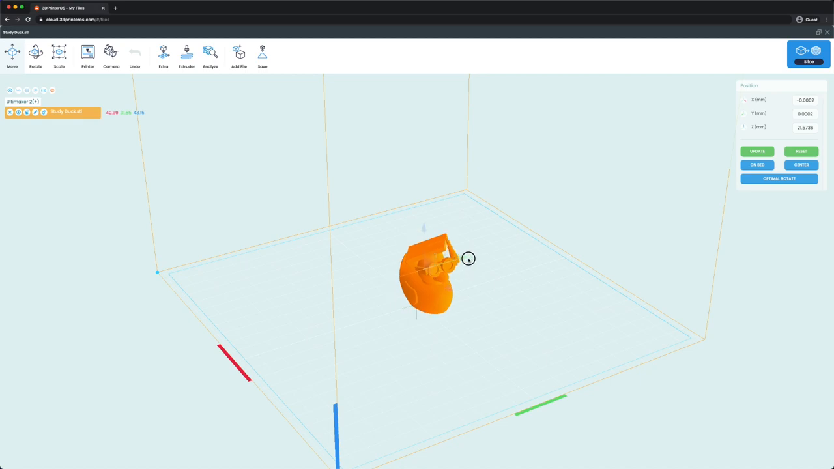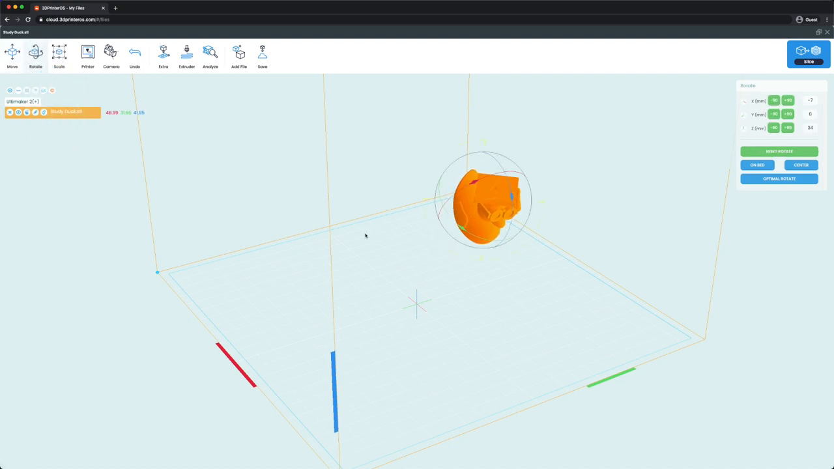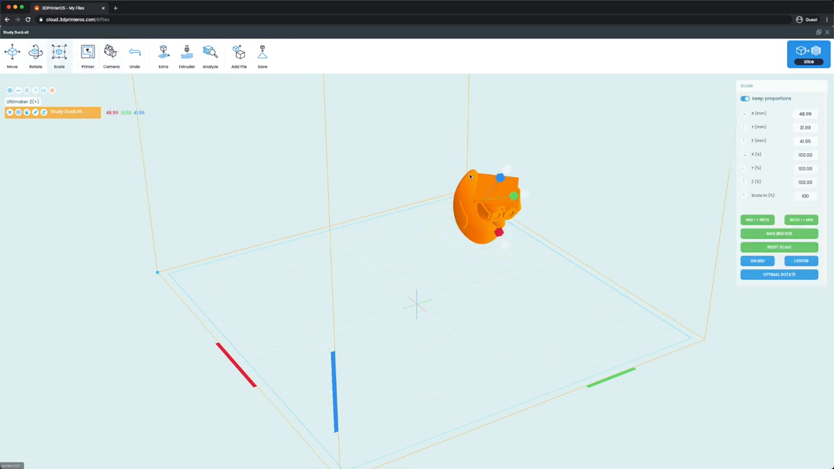I can move it on the print bed wherever I want to using the Move command. I can also rotate my duck using the Rotate command. And lastly, I can also scale my duck using the Scale command. There are also some special commands: on bed, center, and optimal rotate.